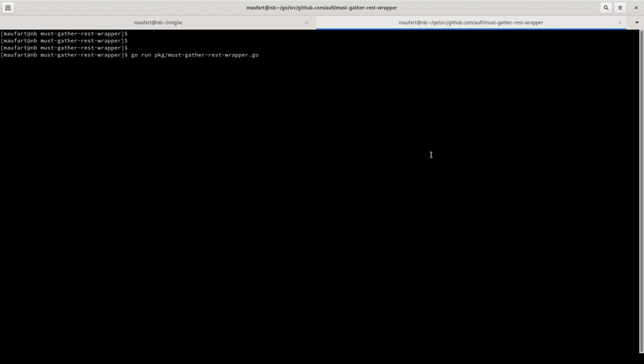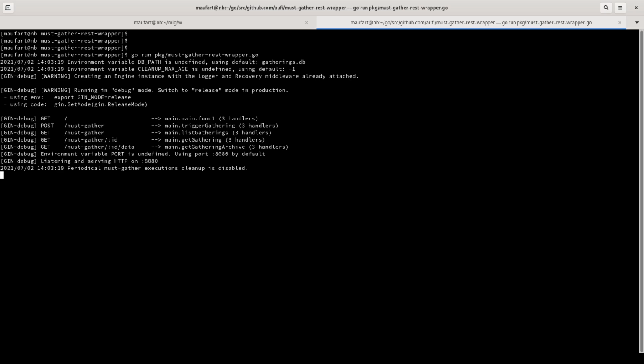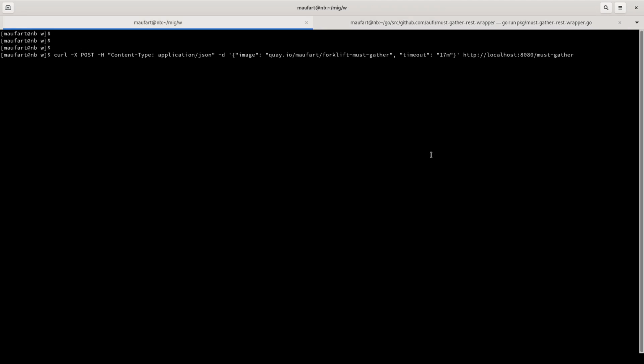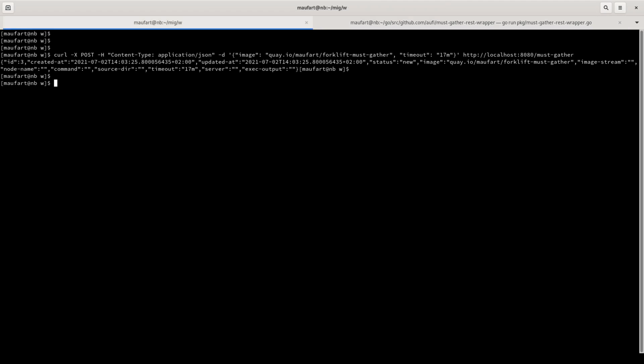So first, I have a terminal with OpenShift login, which has been already done, and now I'm running the wrapper. It seems it has started, so let's trigger mustGather. It's a POST request with JSON saying that I want image quay.io/modularfarts/forklift-mustgather with timeout 17 minutes. And what has been returned? JSON with the ID, which is maybe most important at this moment, and with the status, which is new.